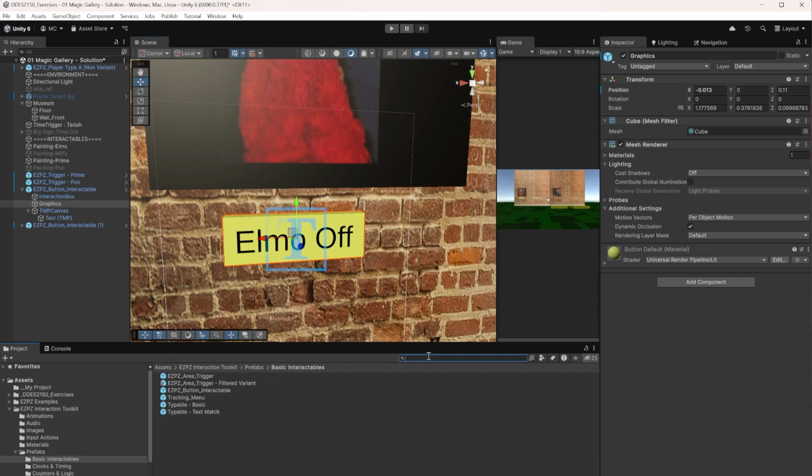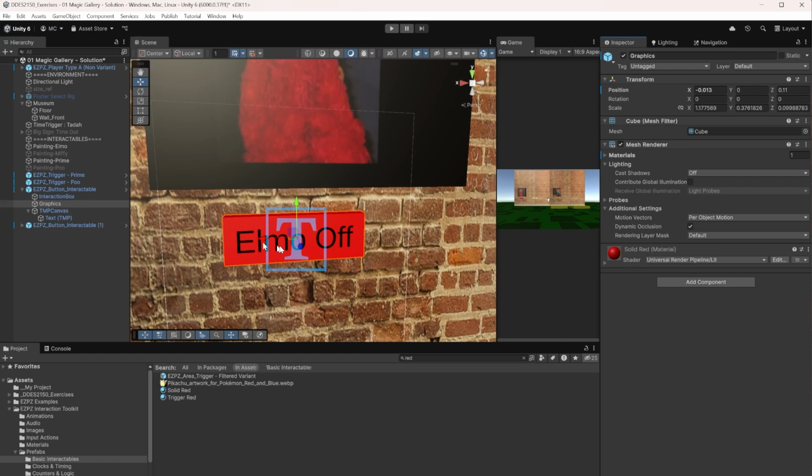So let's say we had, let's look for a material inside our project. Let's just call this red. Let's say solid red or something. If we drag that in, now that becomes, instead of yellow, that's just red now.